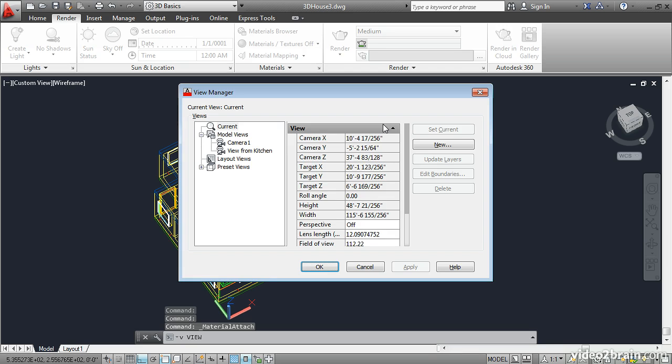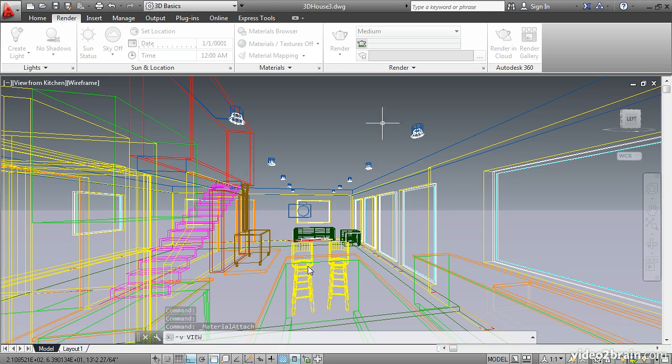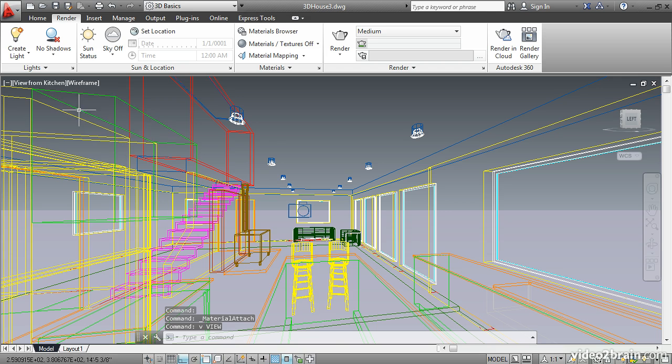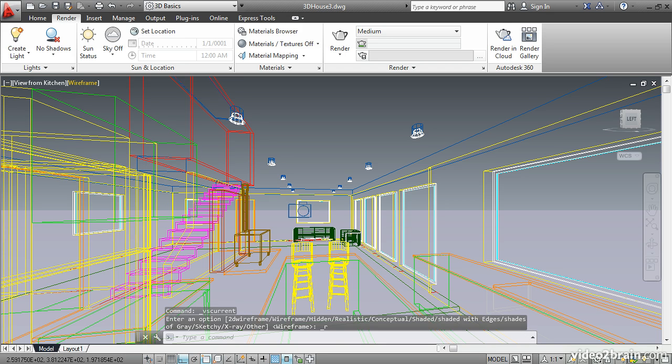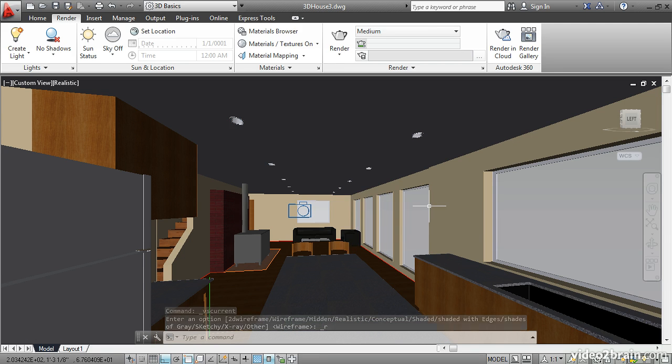Type V, enter, double-click on View from Kitchen, OK, and then change the visual style to realistic. This will give you a rough preview of what the materials look like on screen. So in this lesson, you learned how to select materials from a library and load them into the current drawing. You then assigned these materials to the layers of the model and previewed them on screen.